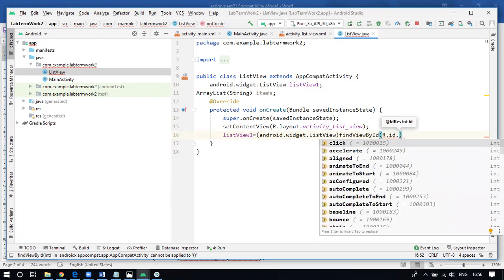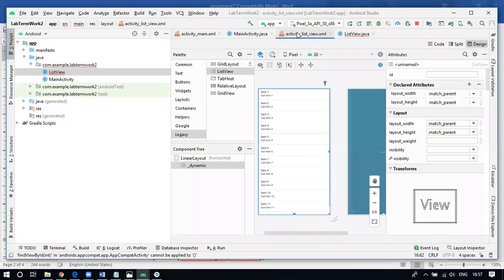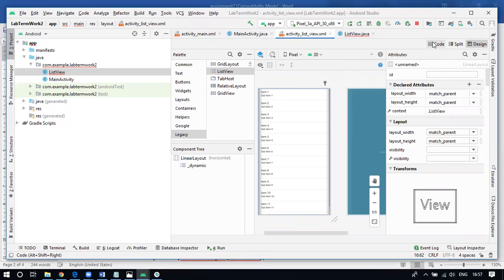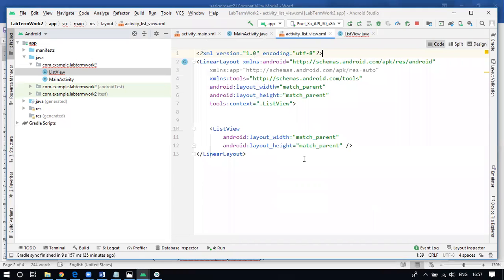And what name have we given? We have given the name as list. Otherwise, you can check from this whatever name we have given. So if you go to this code, for the list view we have not yet given any name. So it's better we go to the design part and give a name for it.